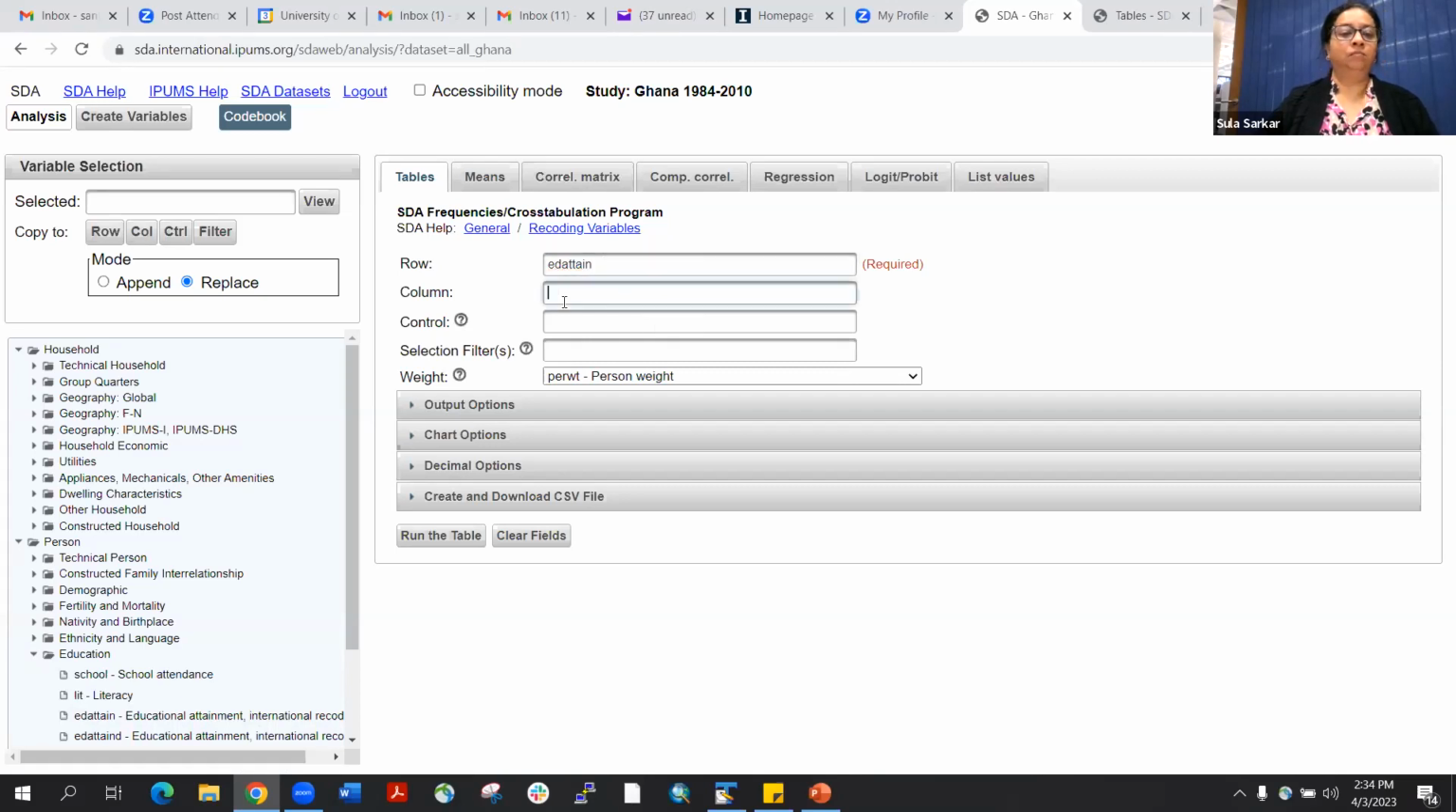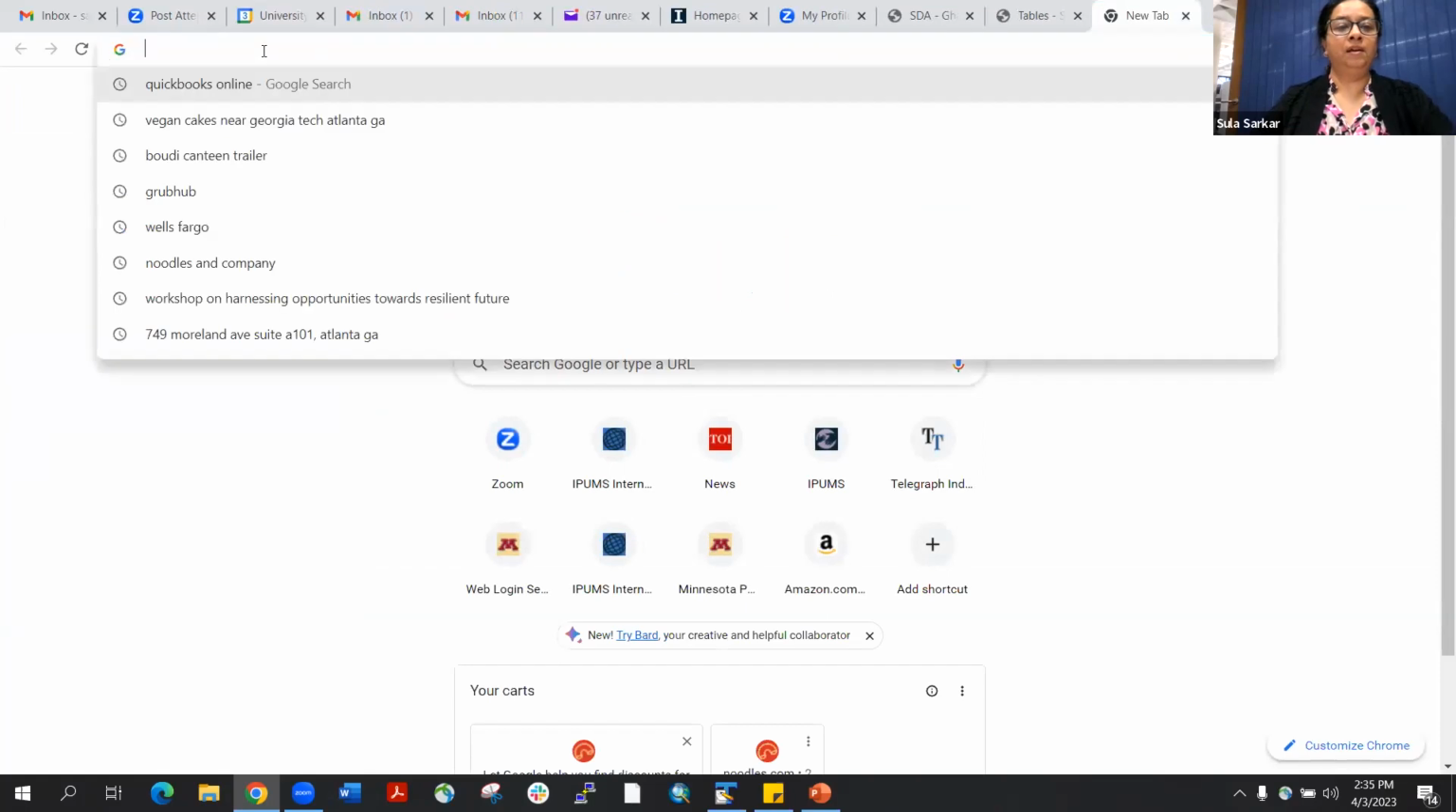And for the column I'm going to do by year. And I'm going to filter it by age. Oops. And since I'm looking at education, I will only look at age 25 to 60. And education attainment, I should quickly show that in a tab maybe.